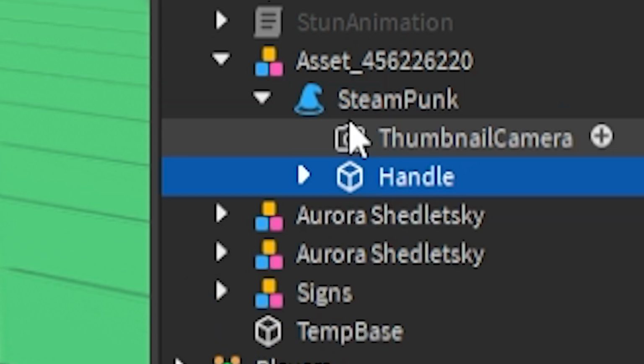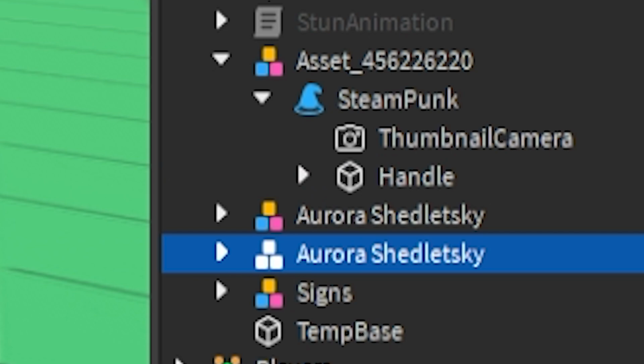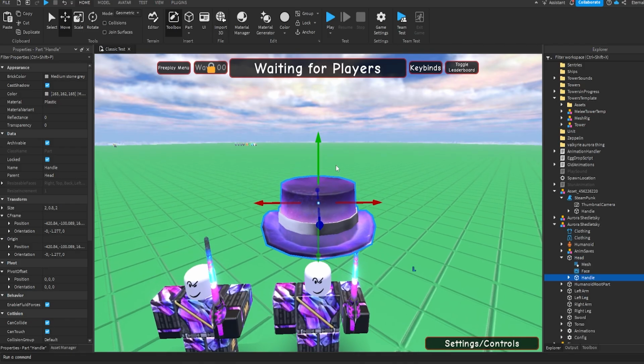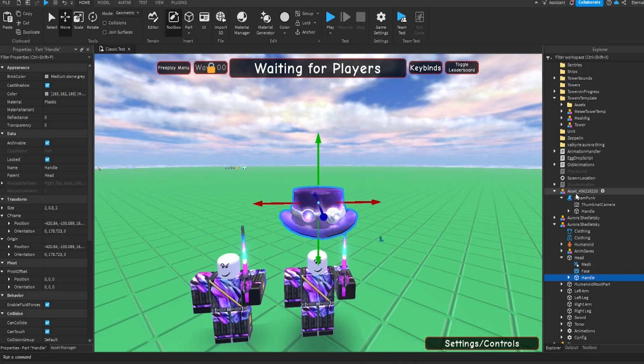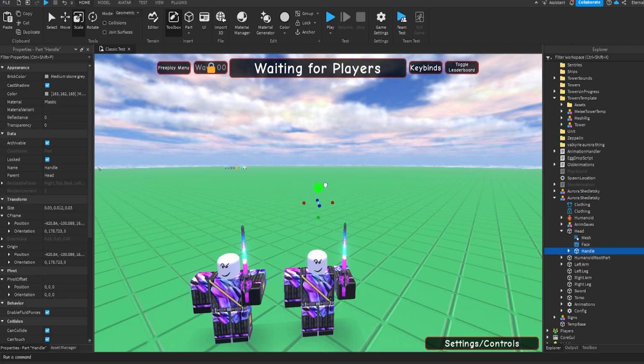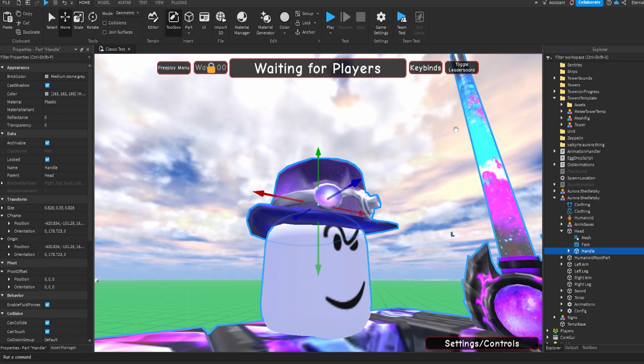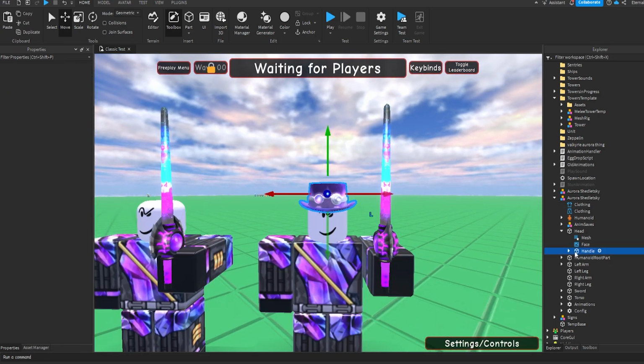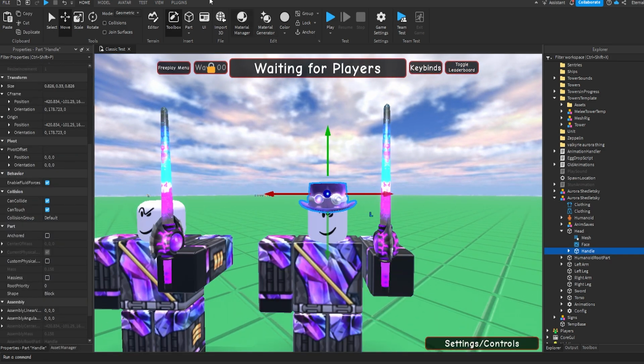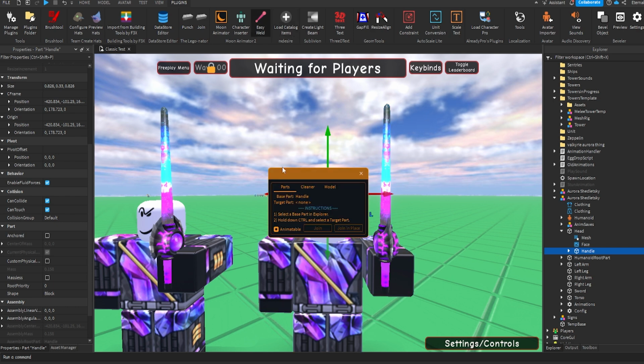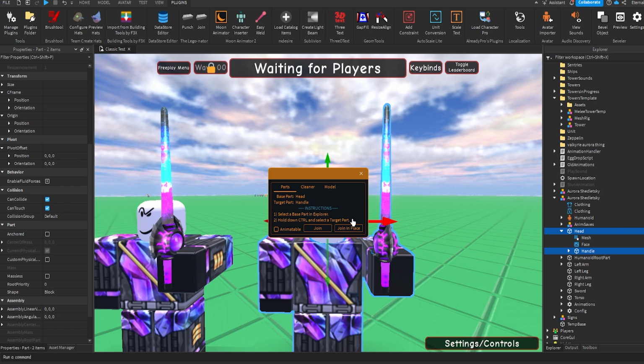Get this, and same thing as with the sword, if it has a handle, copy that, and paste it here. And then you can just scale it down to the correct size, like this. Once again, make sure it's not anchored. And then you can just do easy weld, animatable, and just do whatever. It's totally fine if you don't weld.